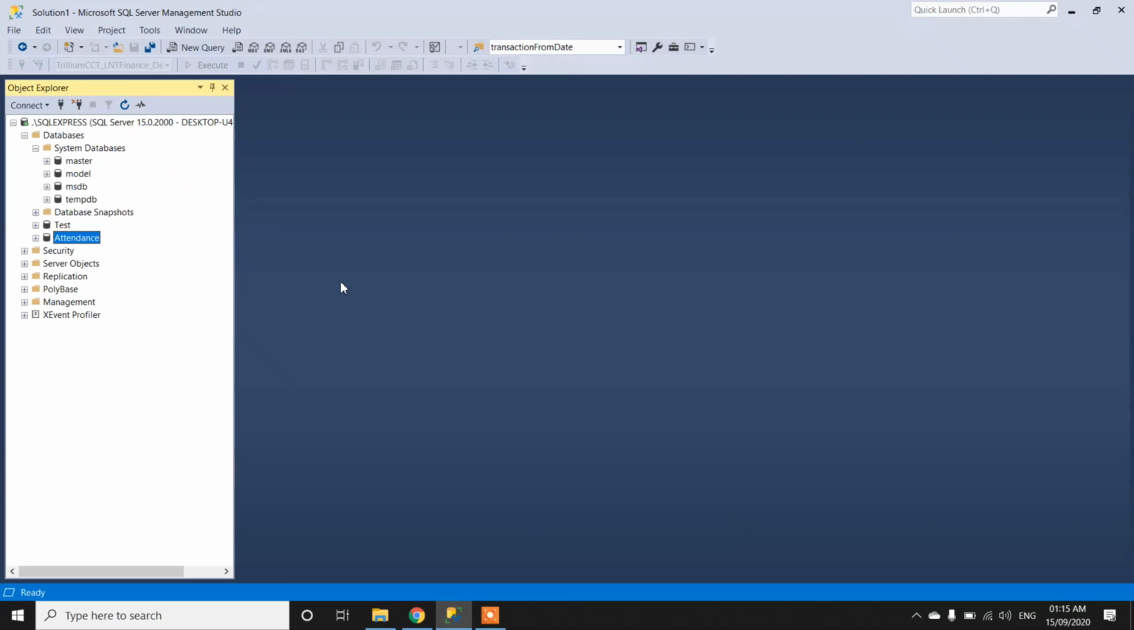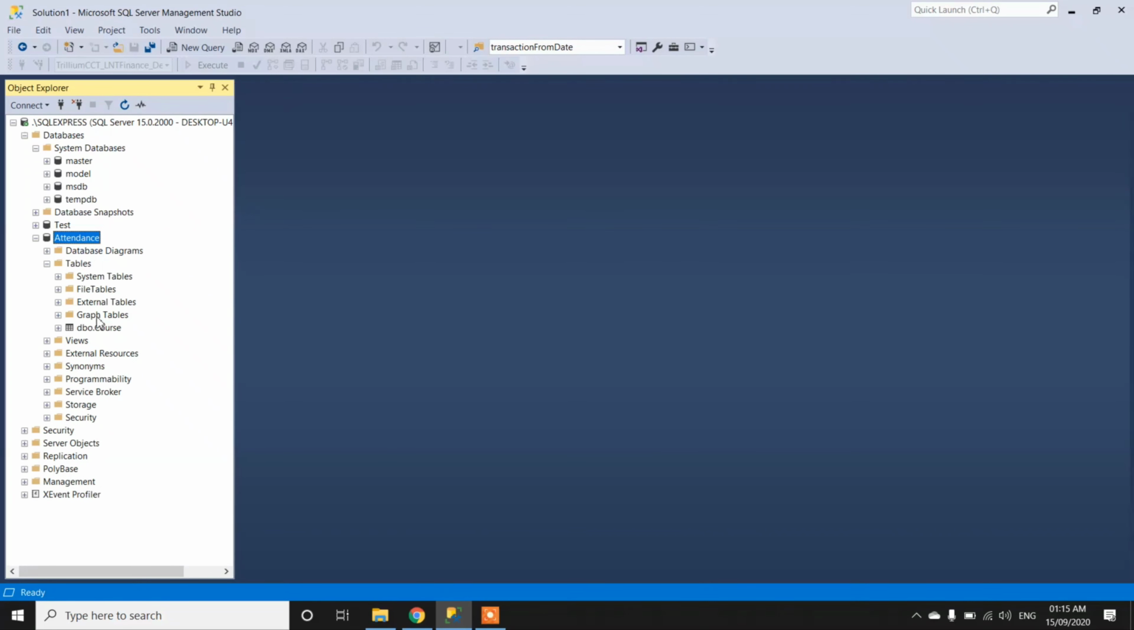Now you can see here my existing database is now attached to this SQL Server Management Studio. If I open this database, I can find my tables. I have only one table, course, in this database.